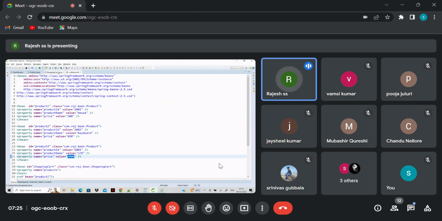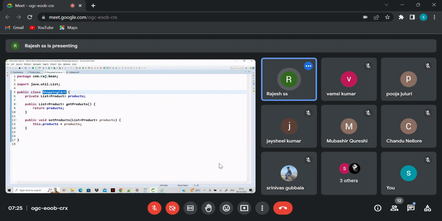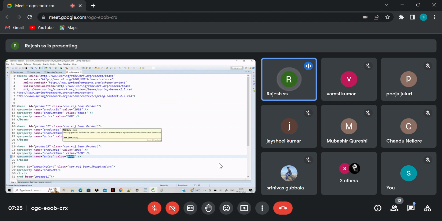Clear? The next class I am taking is which one? ShoppingCart. ShoppingCart means add to bag in Amazon or Flipkart, right? Add to bag is like a shopping cart, and this class contains which one? A list of products, the products you want to buy. So we are taking the list of products, and we are writing setters and getters. This ShoppingCart is also a bean, right? And this bean is also configured with the XML approach.